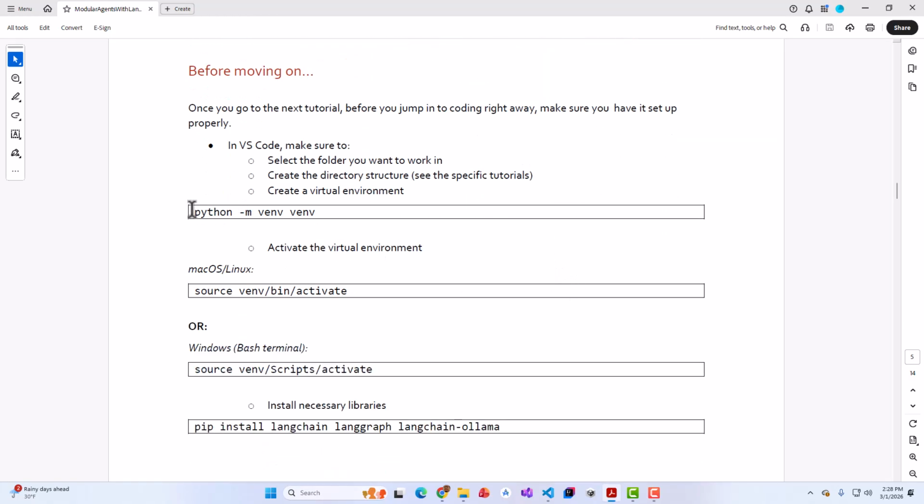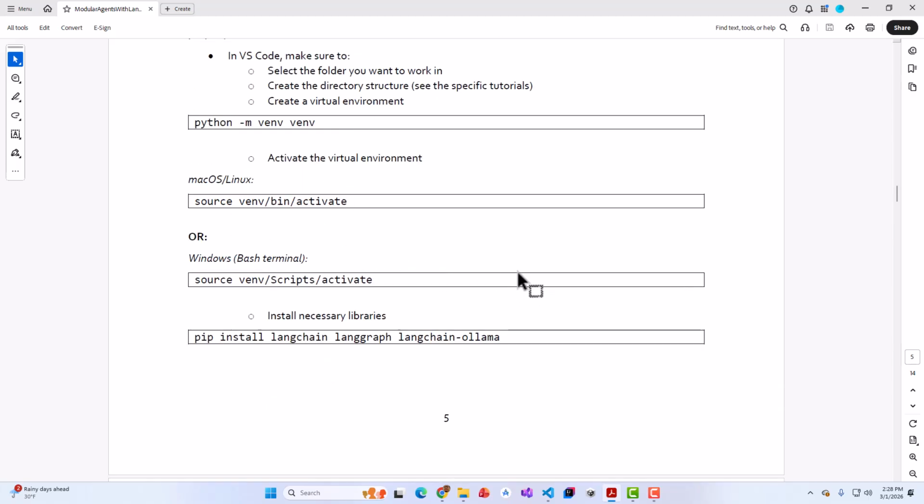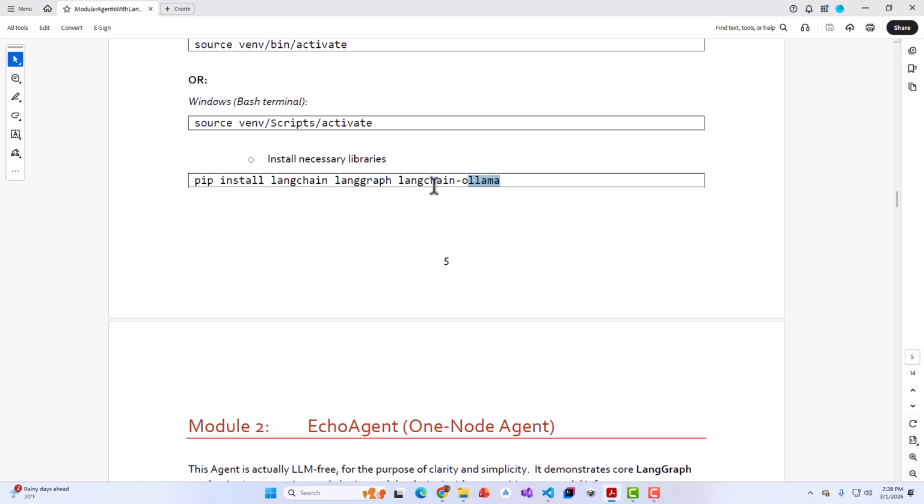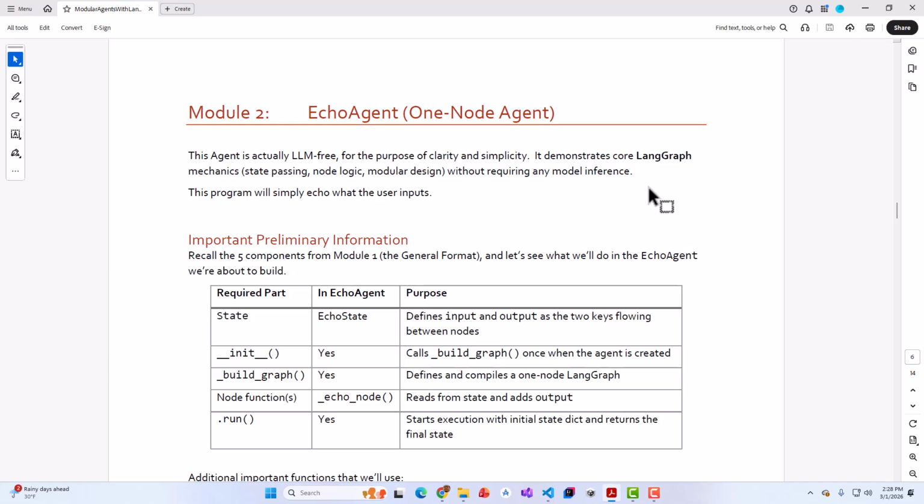And then this tells you how to set up your virtual environment, just like the other one, and how to activate it. If you've already done that, you don't need anything else in your venv. Then you install LangChain, LangGraph, and then LangChain Ollama. And then this is the Echo agent. This is the one-node agent that we'll look at, and then you can do the other two on your own. This is actually LLM-free. It's just for the purpose of clarity and simplicity. So it demonstrates the core LangGraph mechanics.